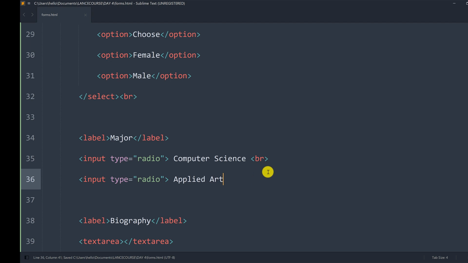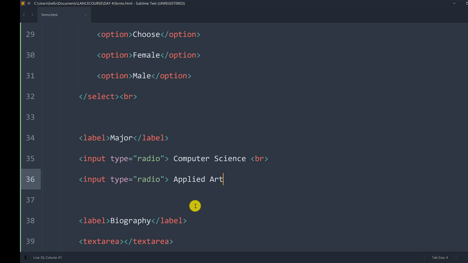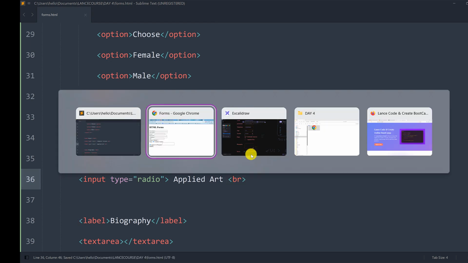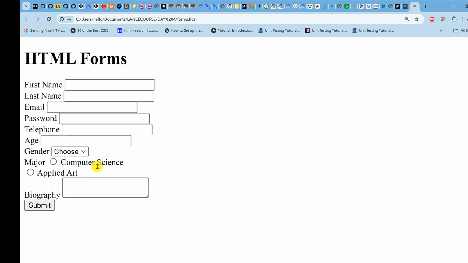Sorry. So applied art. And if I preview, you should see the two here. Right? So we can click on one, click on this, so that works. So we have major, which says applied science, and this one, so we should add some BR here as well, so that it pushes the biographies field below. So if I refresh, you can see the two here, but there's a problem.